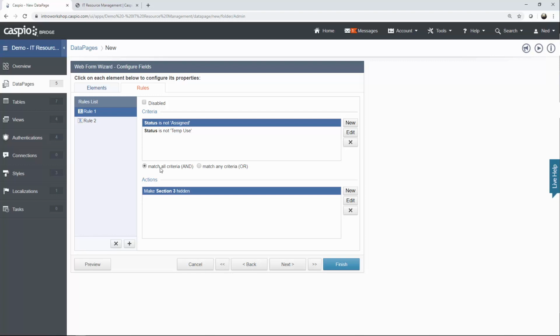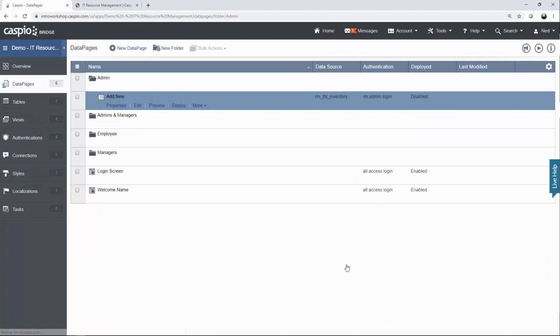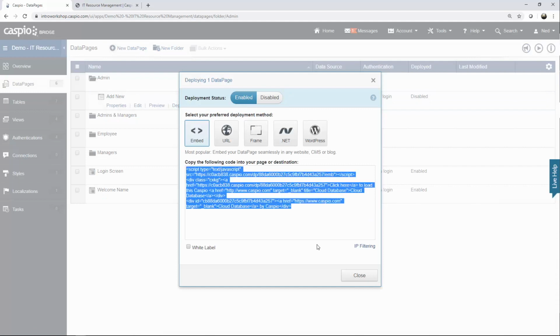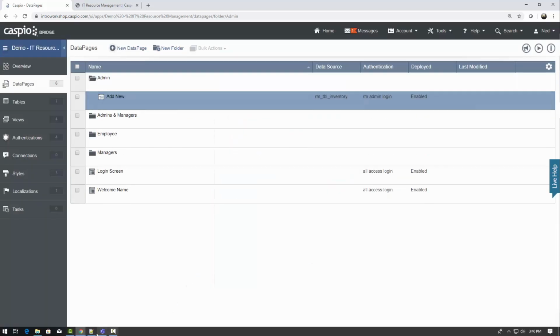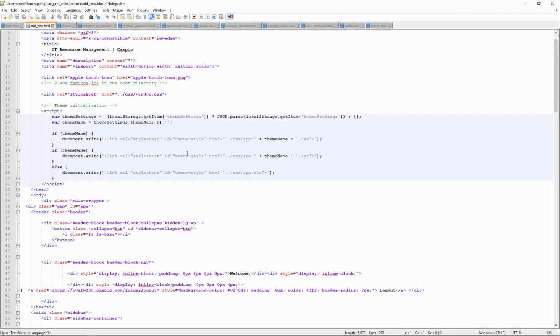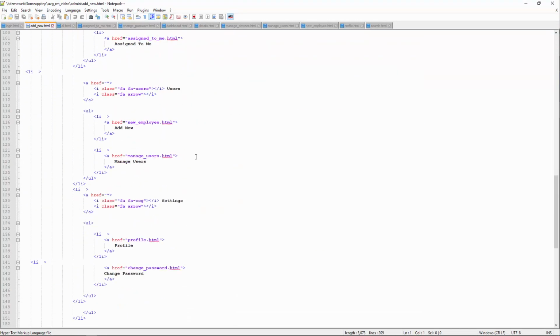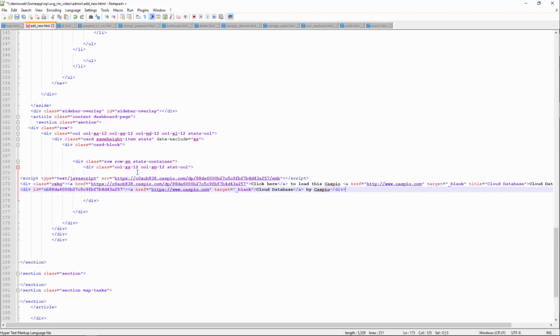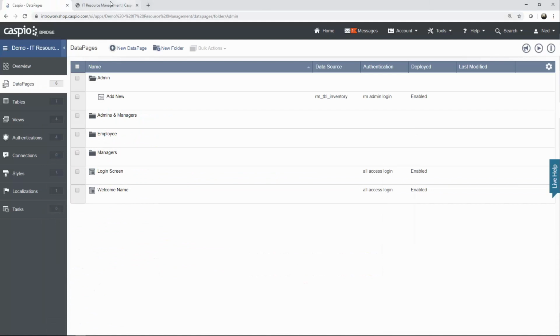So let me show you how this form is going to behave now on the web. Once I click finish to save my changes, here's my submission form. I'm going to go ahead and deploy this form now. Click enable. Once again, we're going to copy this code, and inside my HTML pages, here is the add new form, and all I'm going to do is find my placeholder, same way as before, paste my Caspio code, save it, and let's go ahead and log in now as the admin.